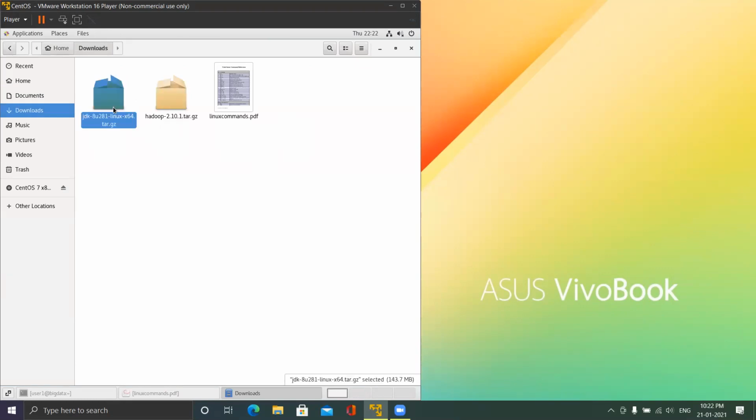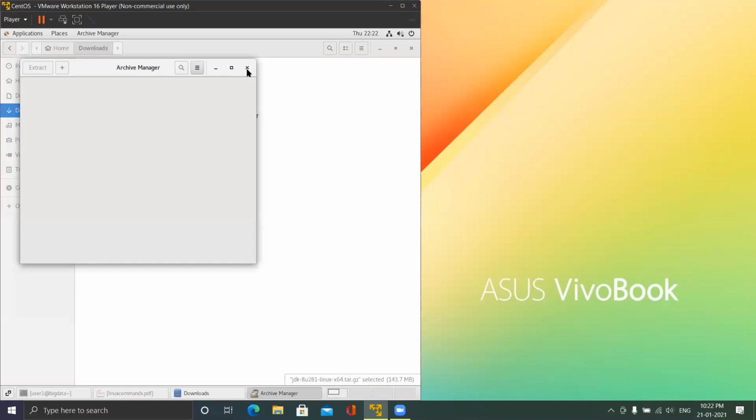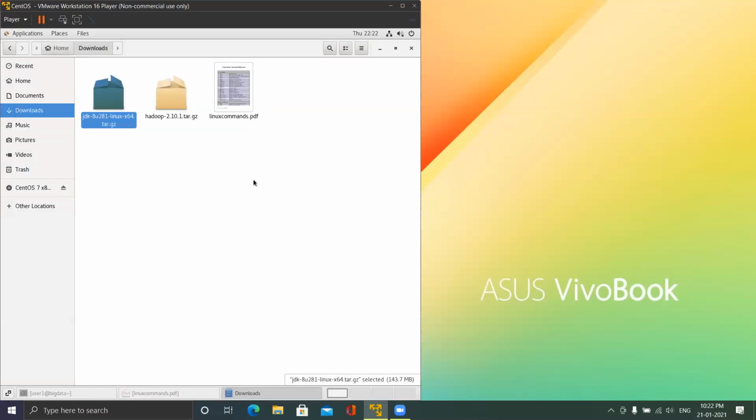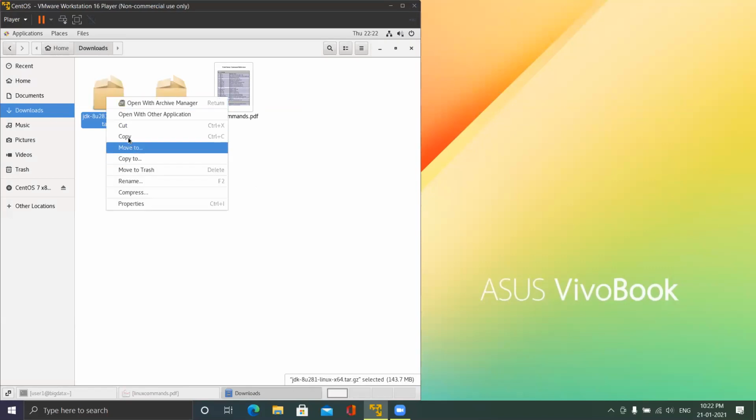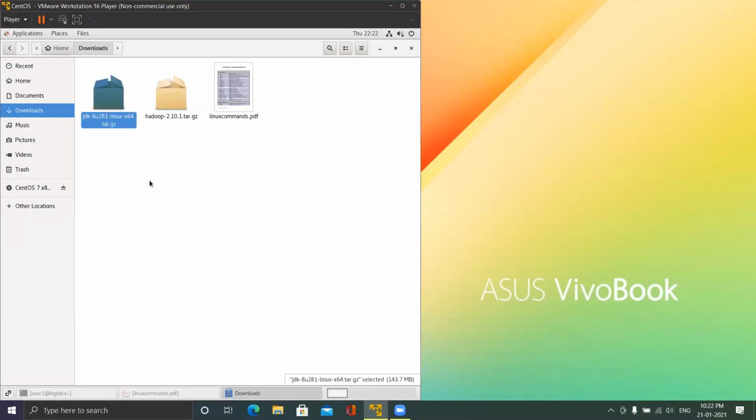You have the download, right? It's a zip file. Don't double click it. It is a zip file. You have to extract it. We'll extract it later, tomorrow. Don't worry.